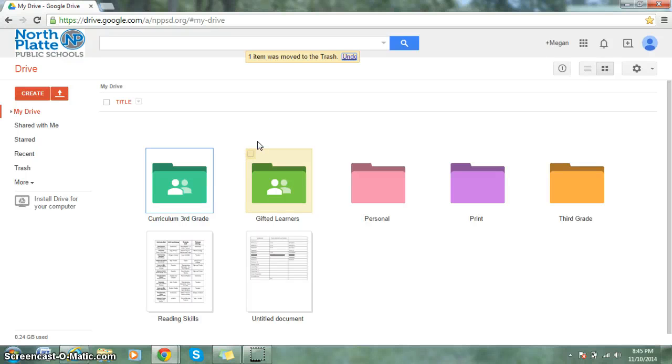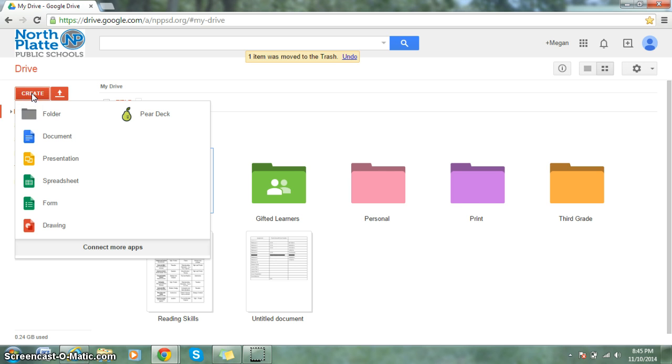Okay, I am going to show you how to create a Google Doc, and then I will show you some of the different formatting features that you can use to spice up your Google Doc. So once I am logged into my Google Drive account, I'm going to go over here to the left where it says Create. If I click on that button, it brings up a drop-down menu.